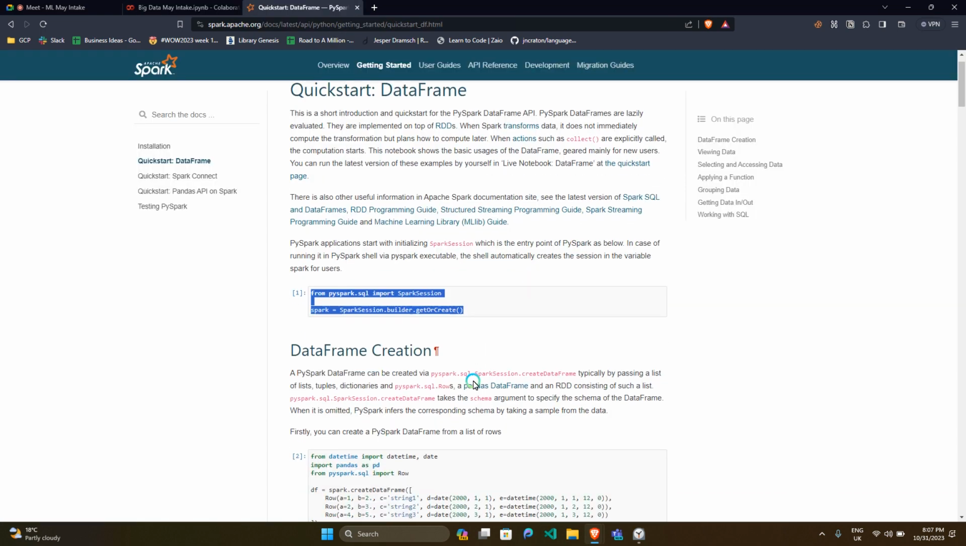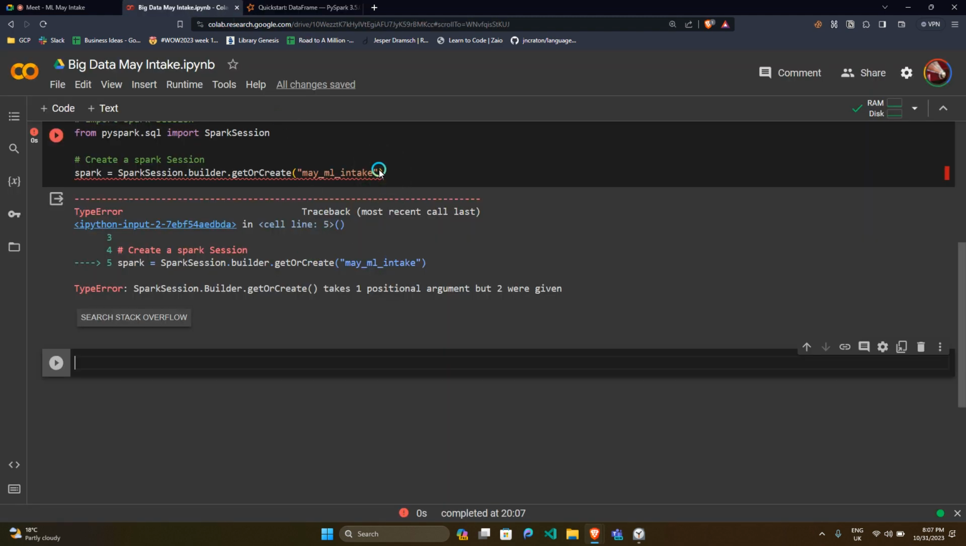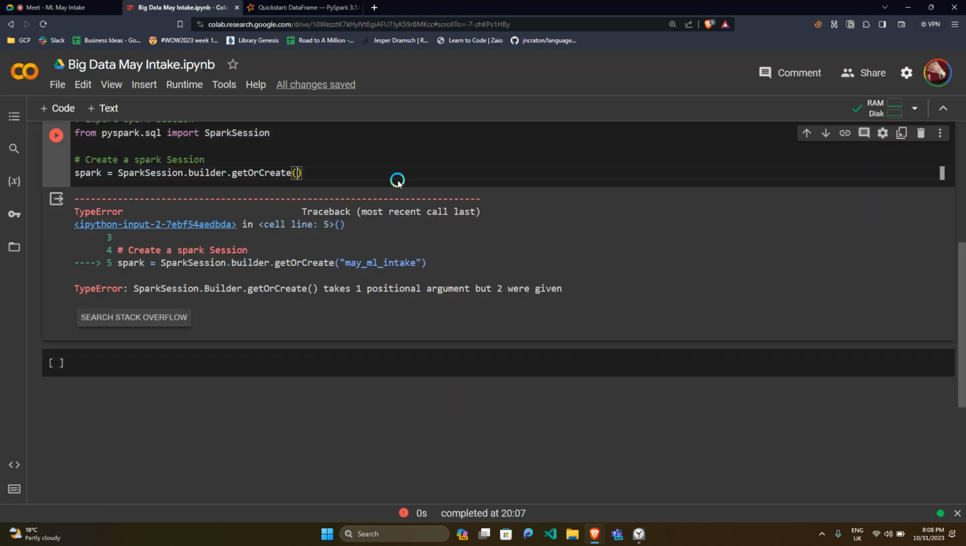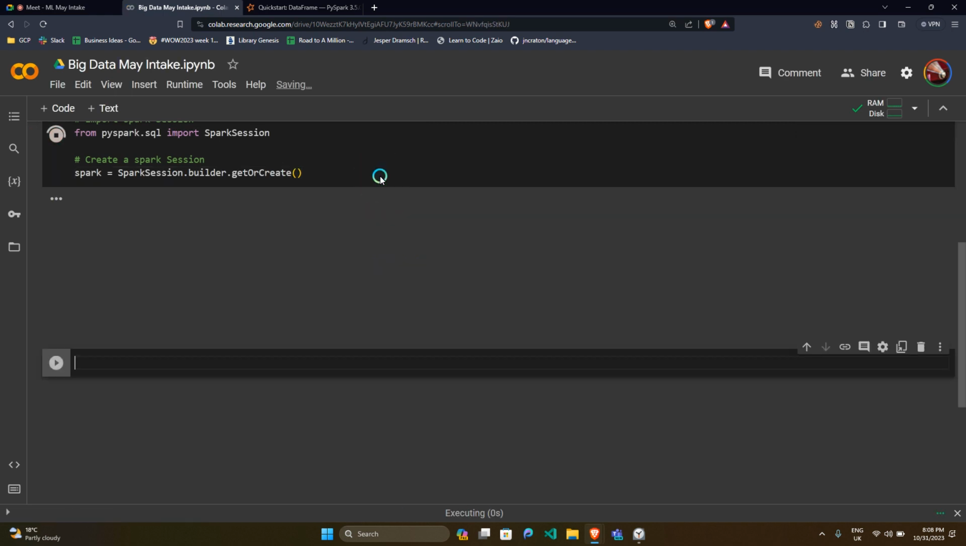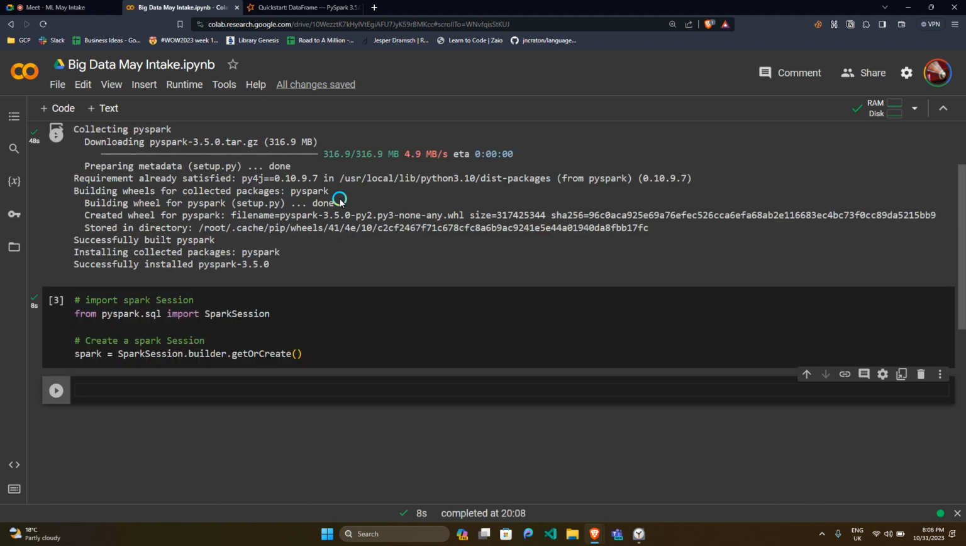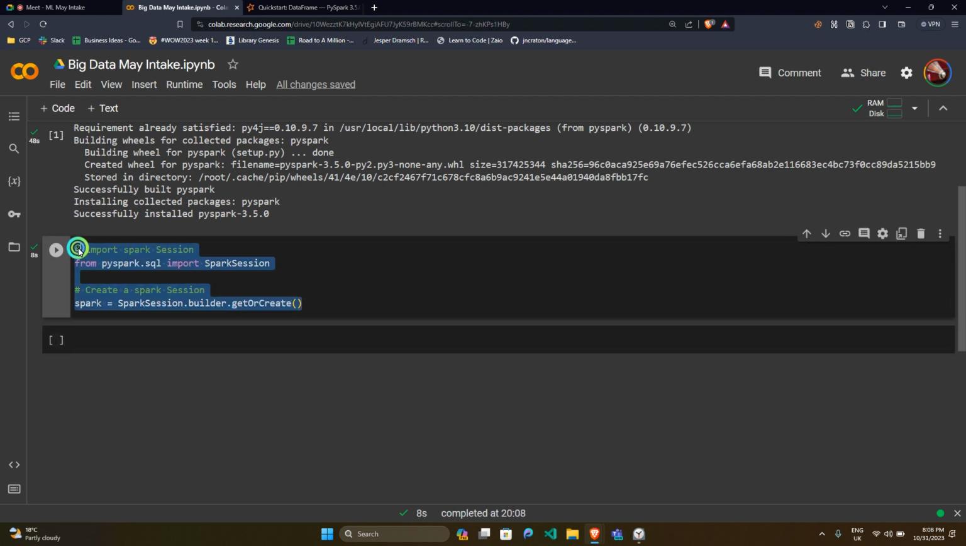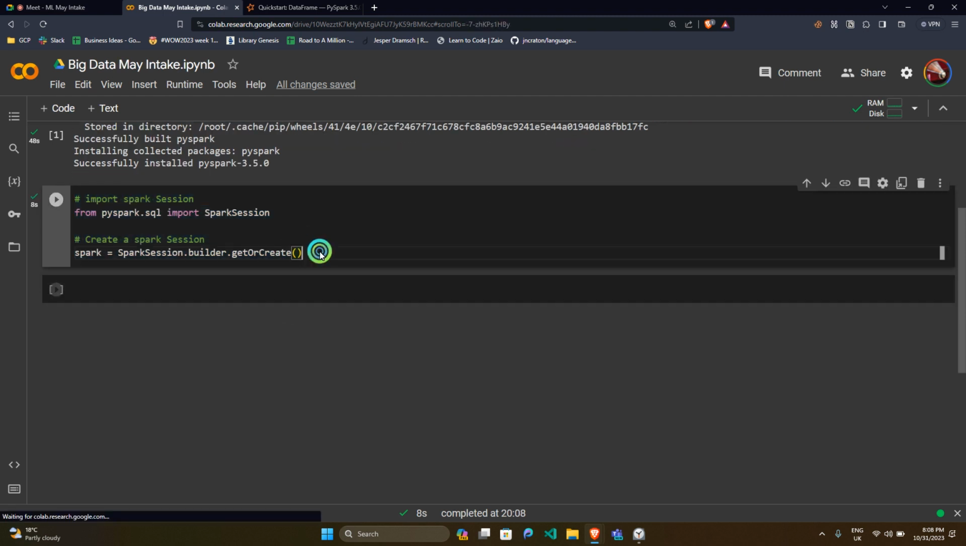So let me check this again, and I'll have to remove this. Let's run that and see if everything will be okay. Okay, so our Spark session has been created. The next thing we need to do is import our data. I'll give you one minute to copy this code and instantiate your Spark session, and then we can proceed from there.